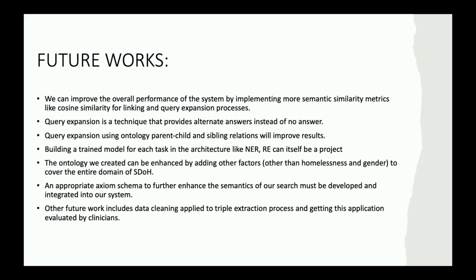Building a trained model for each task, like named entity recognition and relation extraction, instead of rule-based triple extraction, can enhance the performance of Aqua. The ontologies we created cover only homelessness, gender, and COVID-19 as of now. But social determinants of health factors go beyond homelessness and gender. So if we create ontologies beyond these, for example economic, education, and other social factors, then this question and answer system can cover a wide area of social determinants of health.